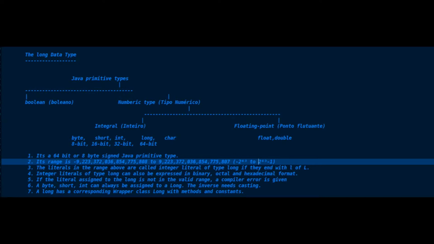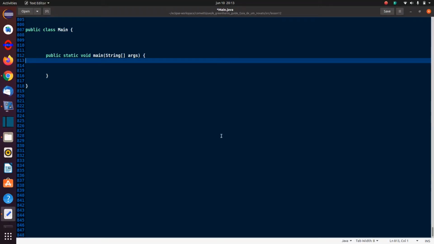A byte, short and an int can always be assigned to a long, and the inverse needs casting. So from a long to a byte, or a long to an int, and so on. A long has a corresponding wrapper class, whose name is Long with a capital L, with methods and constants that you can use. Okay, let's start using the long then.